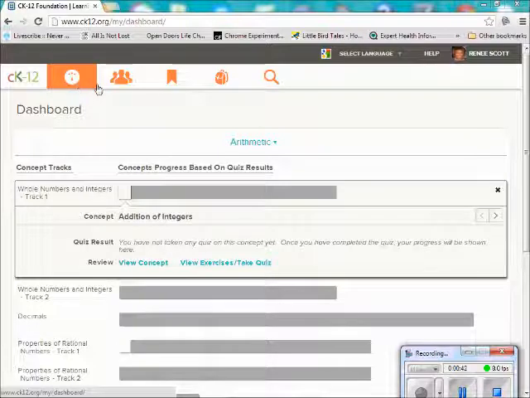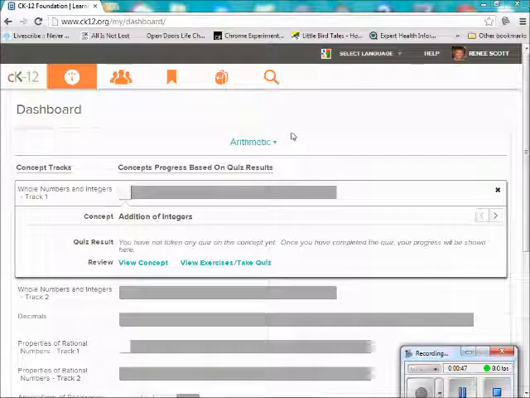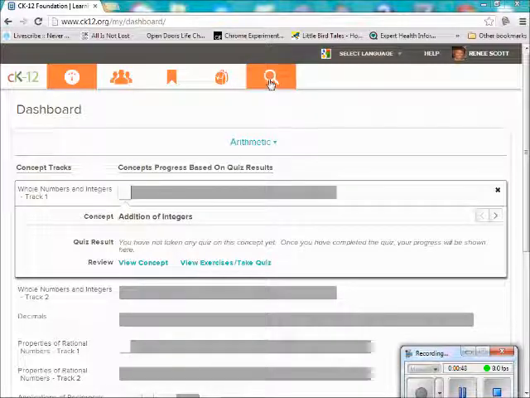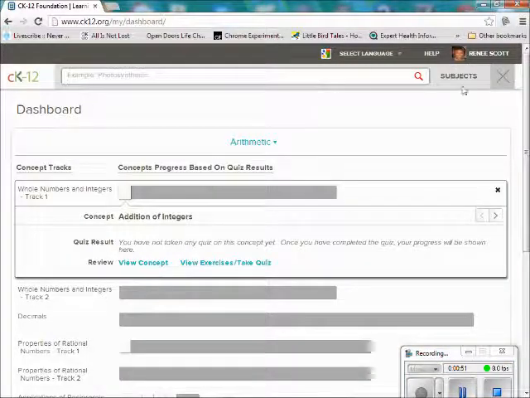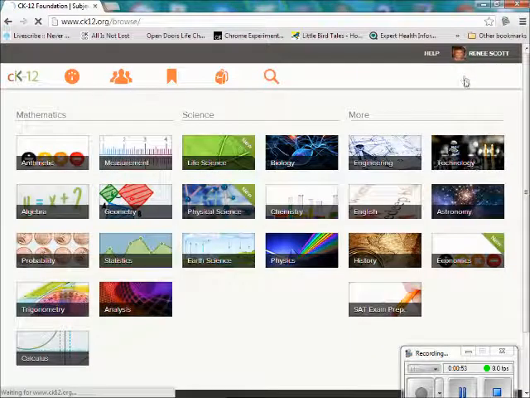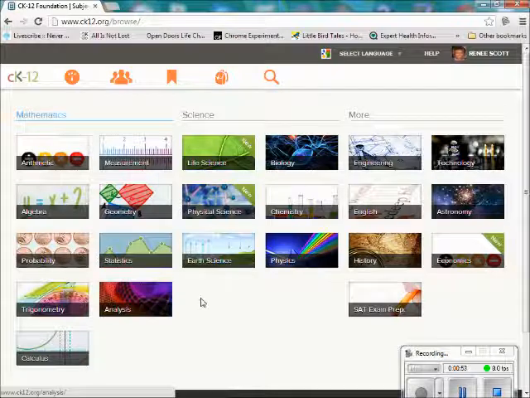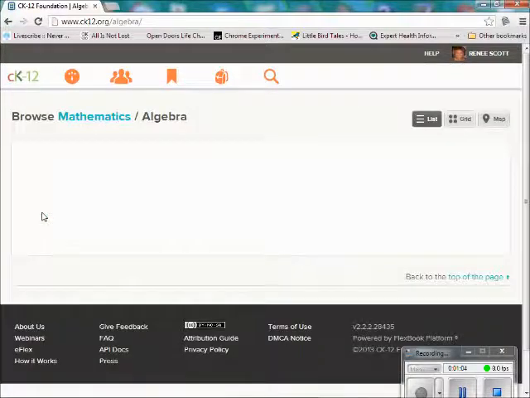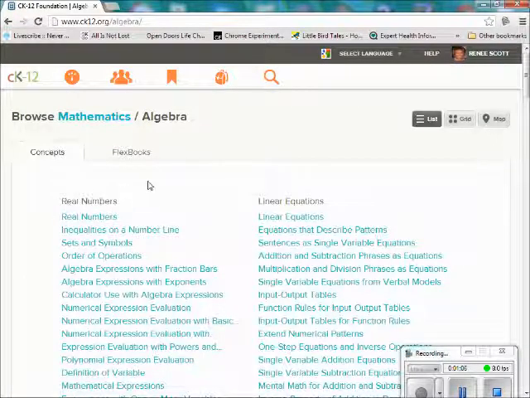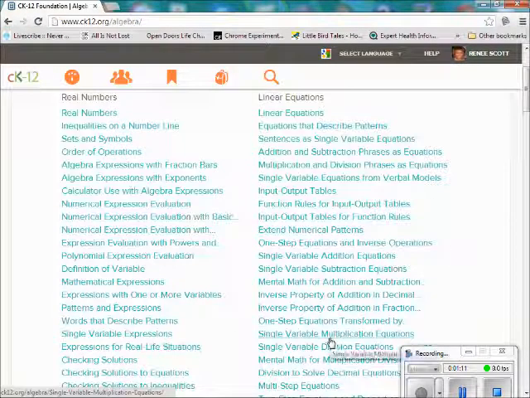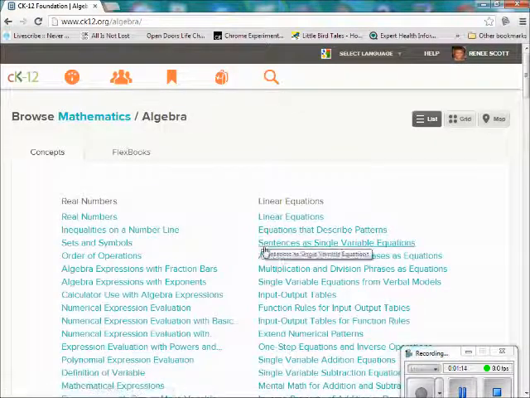So I want to create a lesson using the CK12 resources that are already here. So I'm going to click search, and I want to just look at subjects. You could just write what you want to search for, but I will look at subjects, and let's say algebra, some concept in algebra that I would like to browse. Now, once you get to all the resources relating to algebra, you can have it displayed in three different manners.